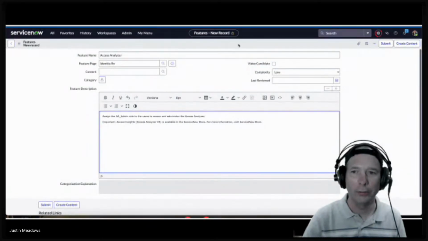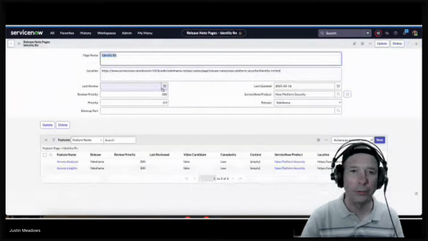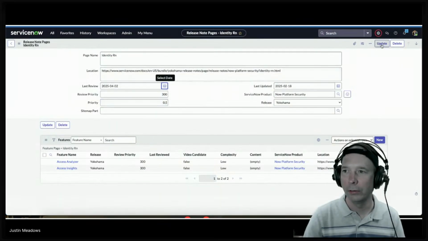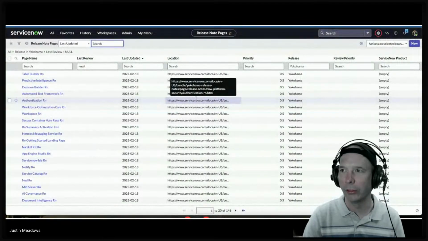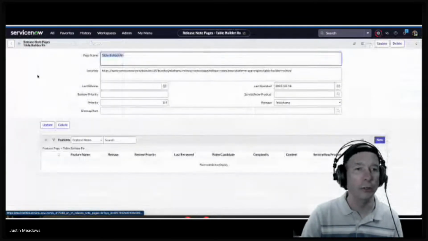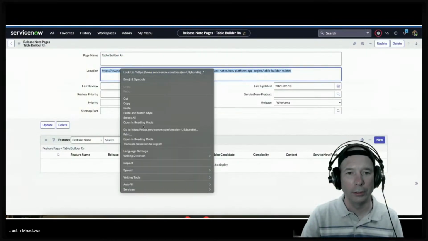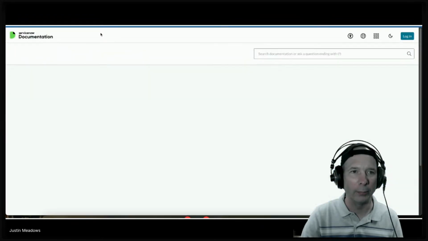Give that a space. Submit. Okay, I think we got time for one or two more. Table Builder. Gotta love Table Builder, and that's now Platform App Engine.